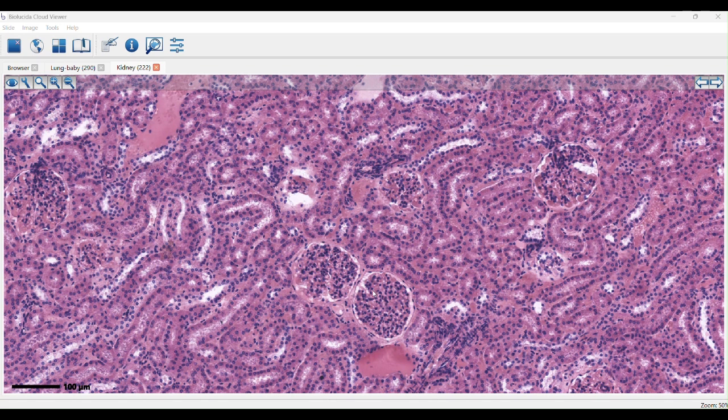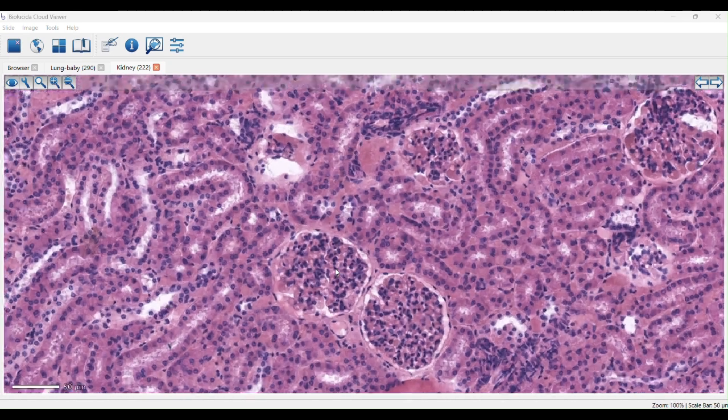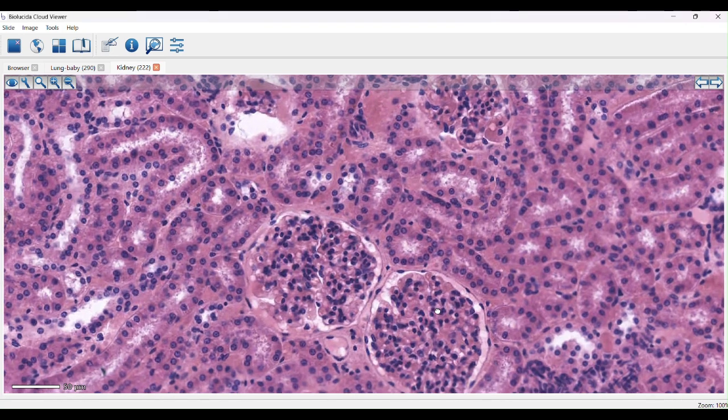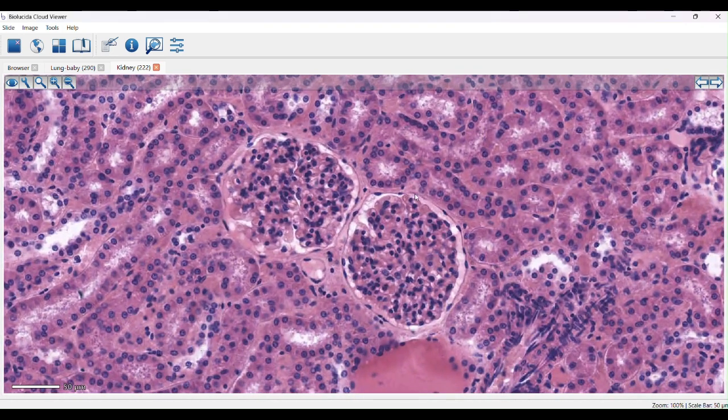Here are the corpuscle and so many tubules. If you look at the corpuscle here, our corpuscle is covered by simple squamous, okay, and we have so many tubules, and each of these tubules is covered by one layer of cuboidal cells. Here, one layer of cuboidal cells.